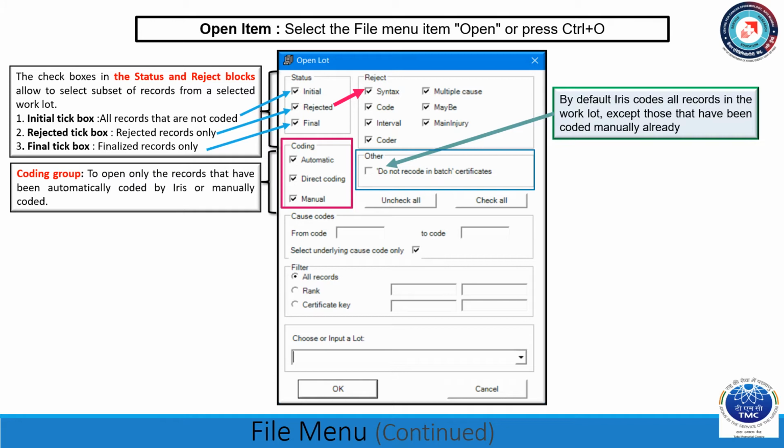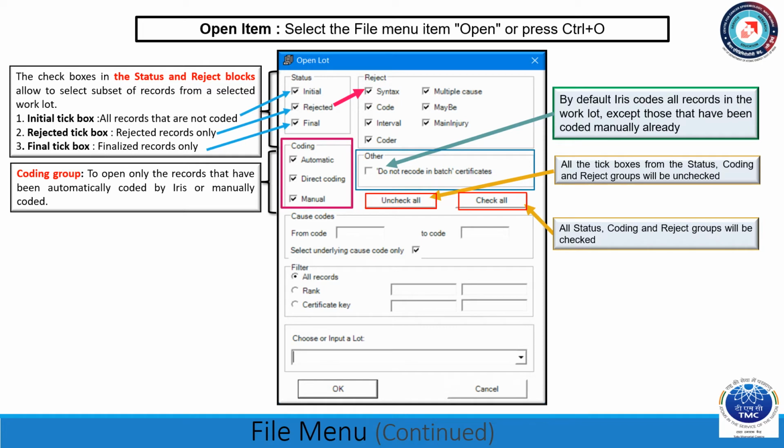It is tedious to press each button separately for all these options. If you click Uncheck all, the tick boxes from the status, coding and reject groups will be unchecked. If you click Check all, the tick boxes will be checked.